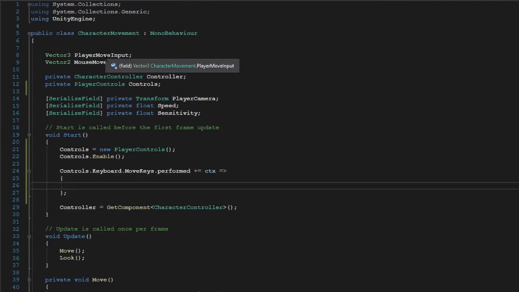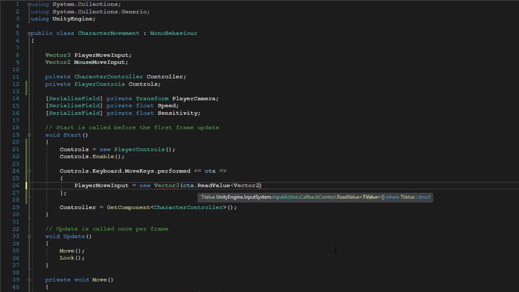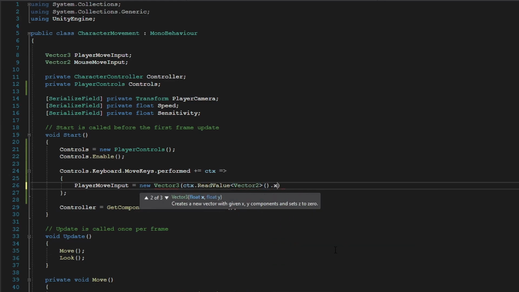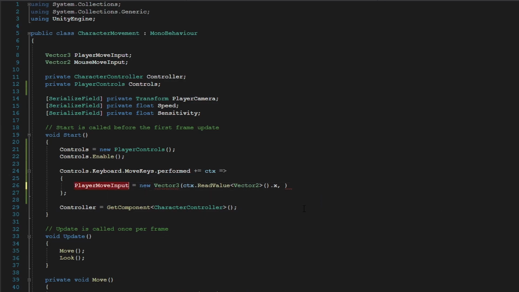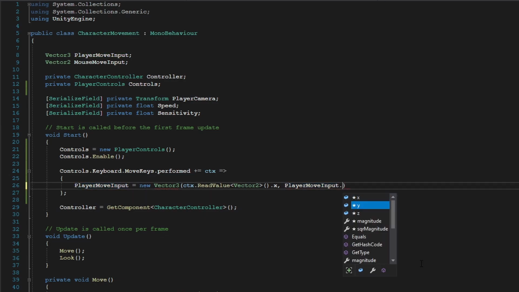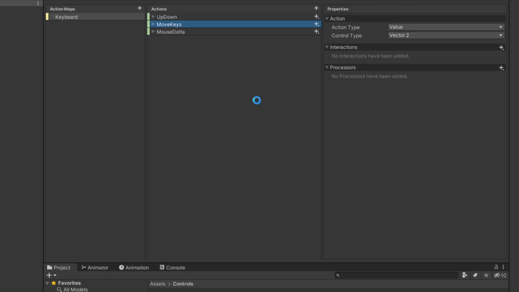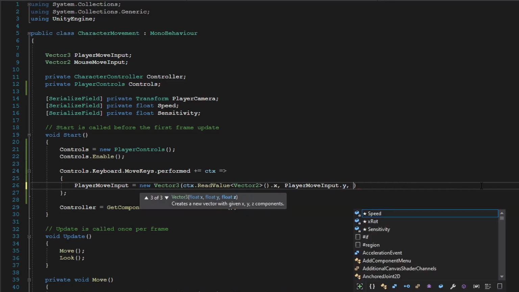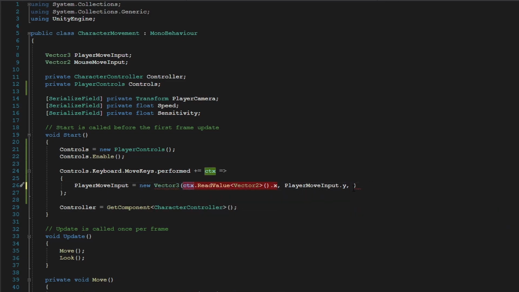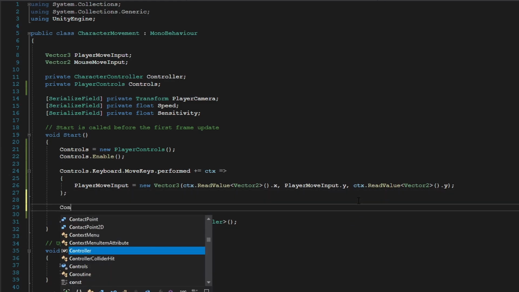And now in here we can assign our player move input. So playerMoveInput equals a new Vector3, and it's going to be ctx.ReadValue Vector2 .x, and here we're just going to leave it as playerMoveInput.y, because the playerMoveInput.y will be assigned by the up down action here, and ctx.ReadValue Vector2 .y.